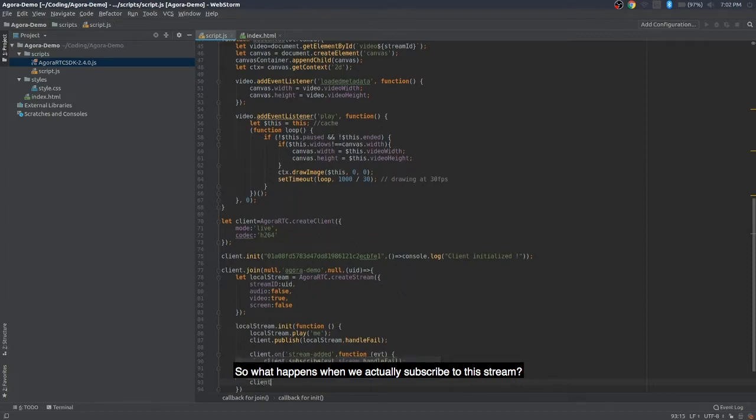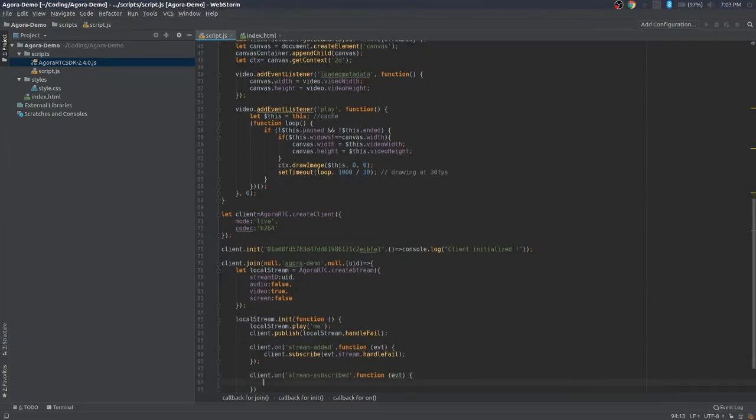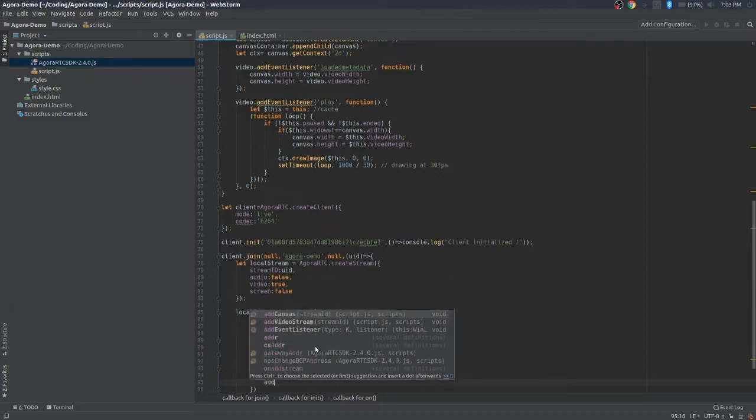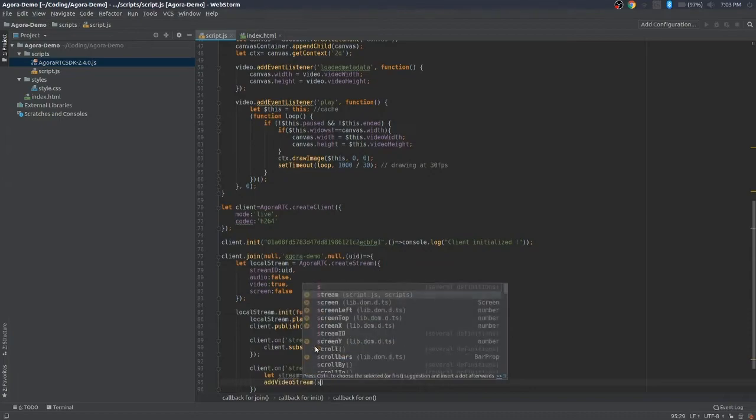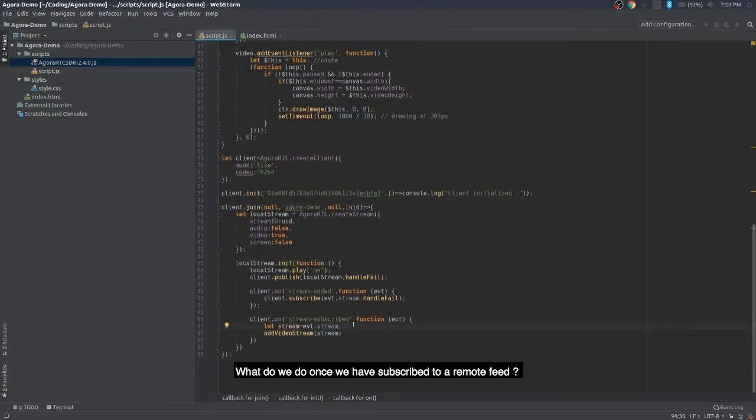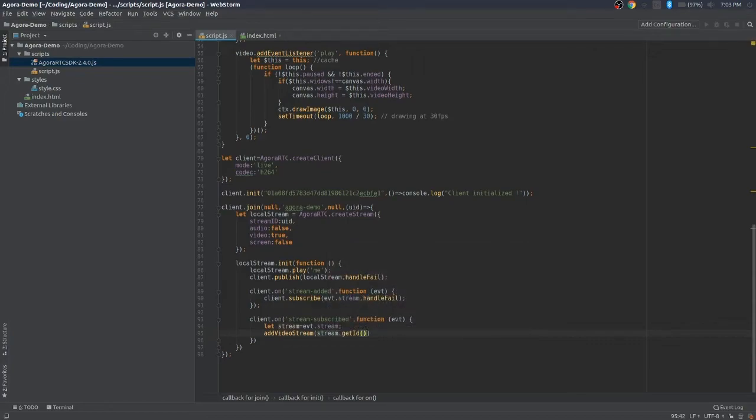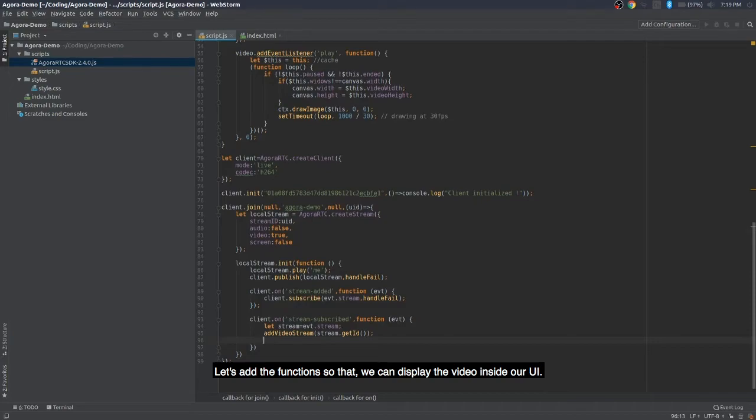So what happens when we actually subscribe to this stream? We have one more event listener to take care of that. What do we do once we have subscribed to a remote feed? We have to display it in our UI. This is why we use the function add video stream. We just pass on the stream ID inside so that it displays the correct stream inside the DOM. Let's add the function so that we can display the video inside our UI.